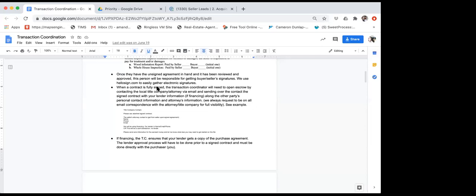So when that contract is fully signed, the transaction coordinator, or you in the beginning, or your virtual assistant will open escrow. And all that means is you send this contract to the title company, letting them know they're going to receive this file and they're going to be working on closing. So that's what opening escrow is, as far as submitting your earnest money and that kind of thing.